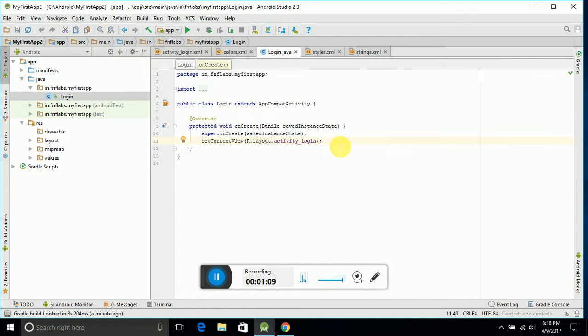onCreate is something that, while creating a Java or XML file, when you load your application, is the first thing triggered, like a main method. So onCreate is a very important method in the life cycle of an activity. So let's pull out the values from the edit text.